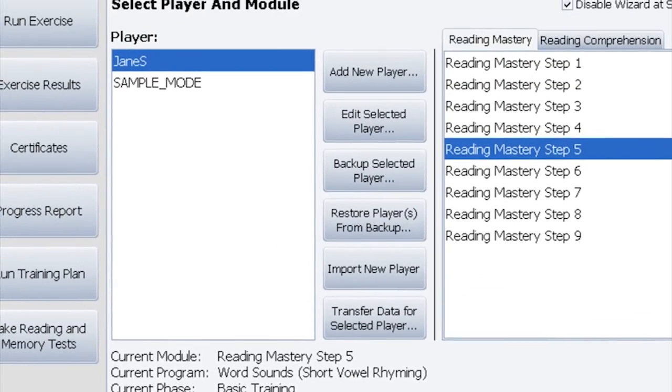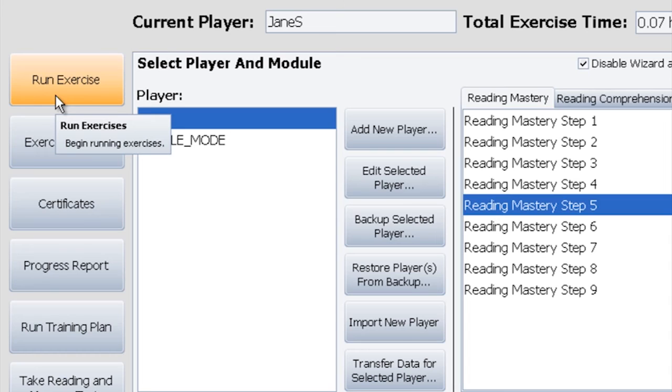Once all the desired options have been selected, click on the Run Exercise button at the top of the left column. This will start a new training session for the specific step selected in the menu. If some training has already been completed, the player will resume where they left off.